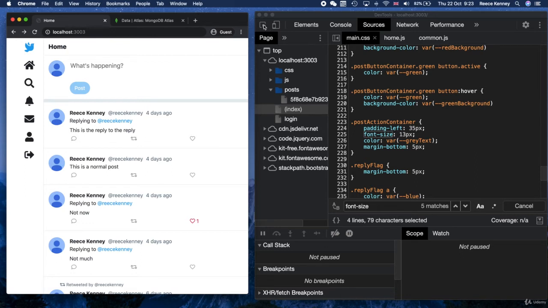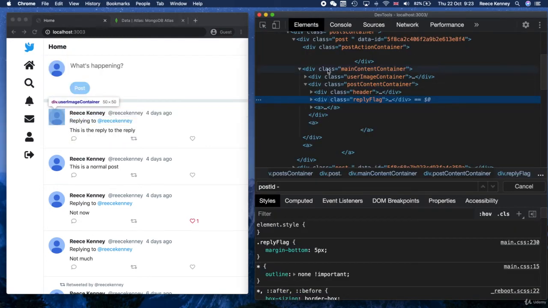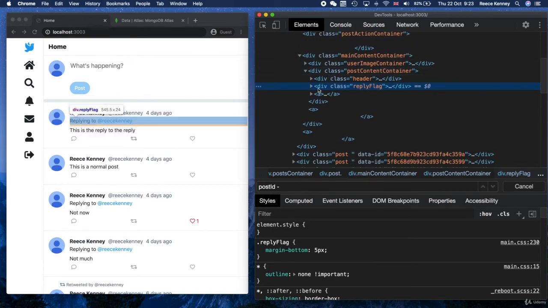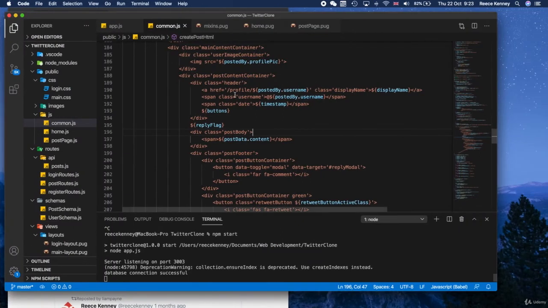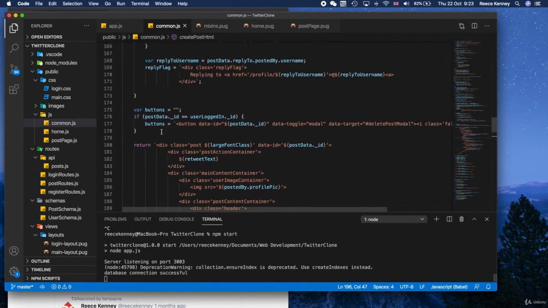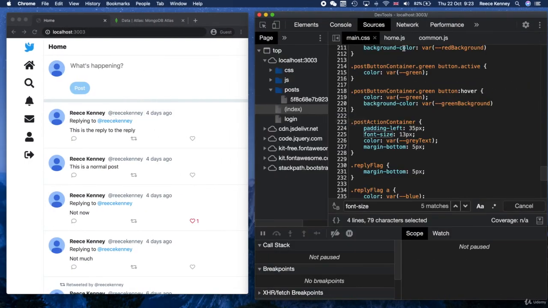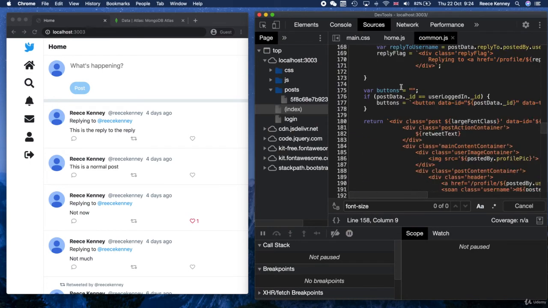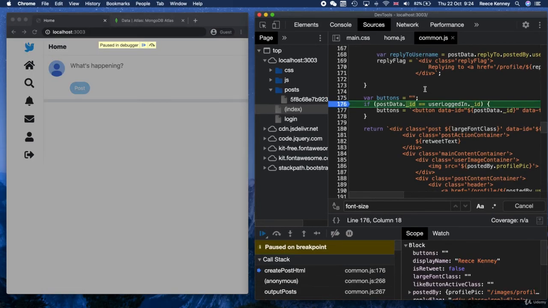Why don't we see that? Let me take this and let me see why. Do we have it in here? It's in the header. Okay, so we don't see it at all. Maybe this condition is wrong. So what I'll do is set a breakpoint there, and let's just check the condition. So I'll go to sources, go to common.js, I'll scroll down to our post right here, and I'll set a breakpoint and refresh the page, and we'll see what's wrong.